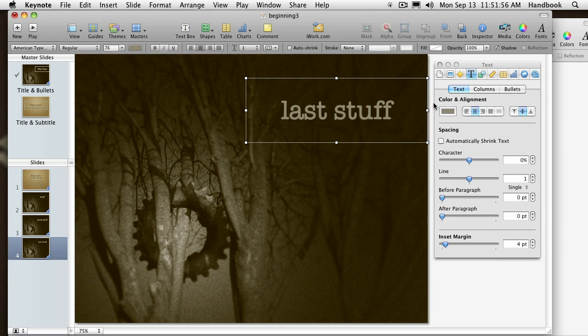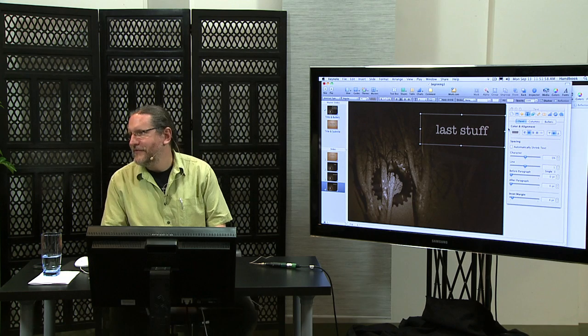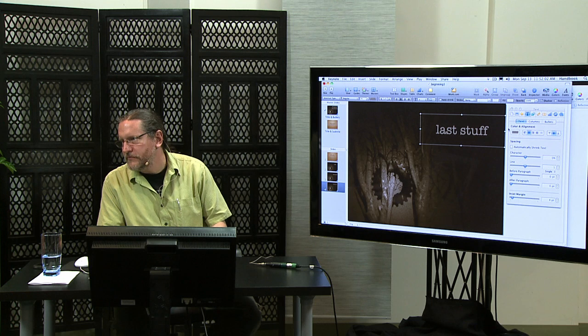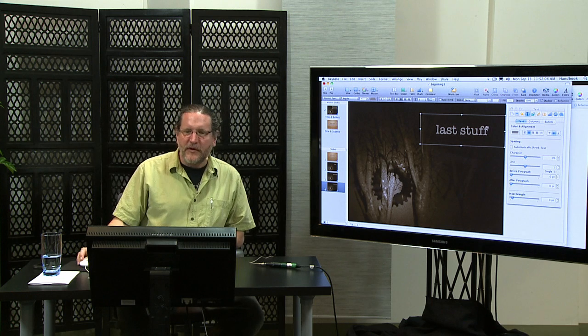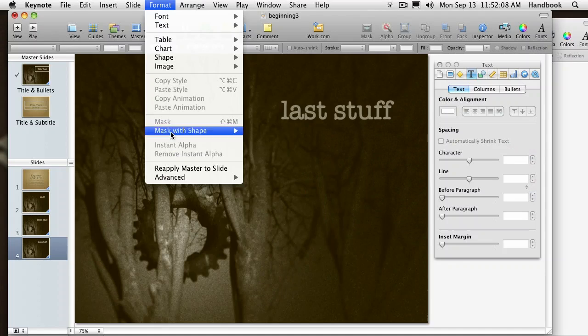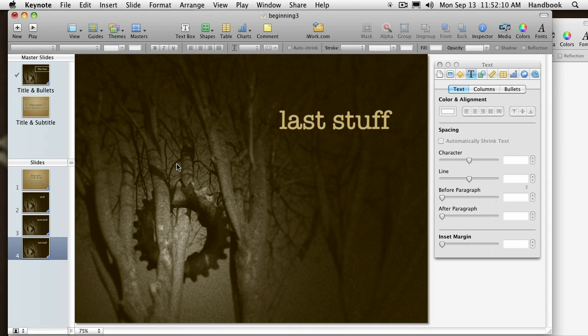Also from the chat room: when you deviate an object from the master, is there a way to tie it back to the master, or do you have to go back to the master? Go to Format, Reapply Master to Slide, in which case it really does, including the color decisions.